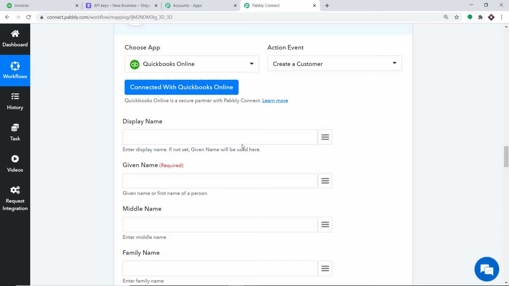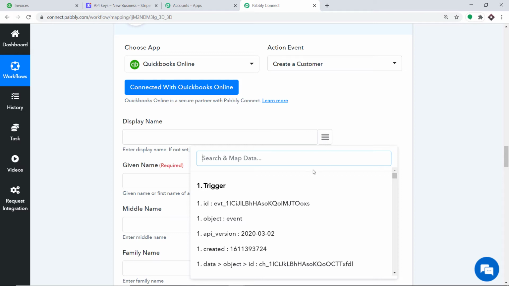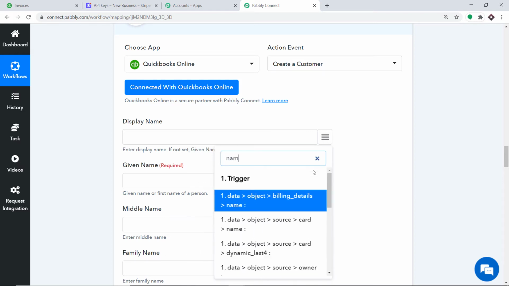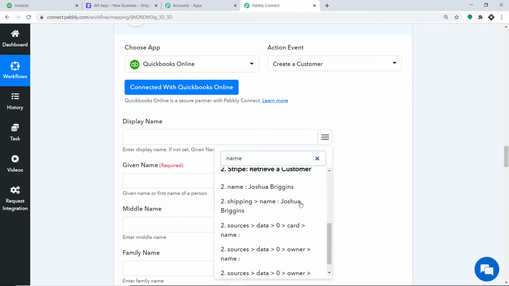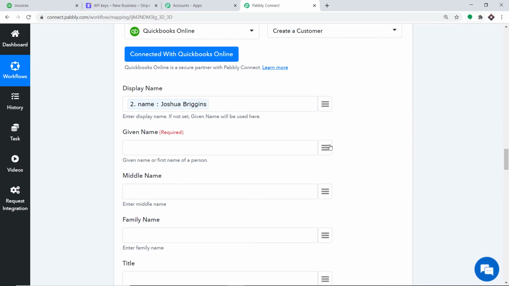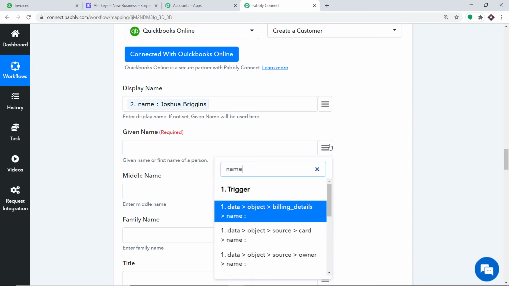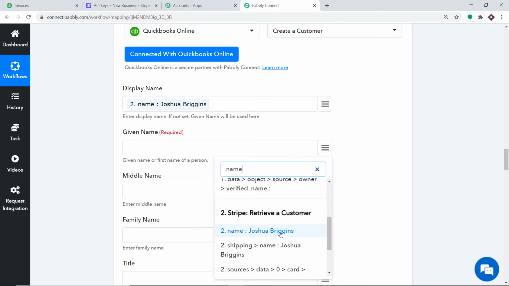So for example, in the display name, we are going to map the name that we have received from Stripe. I have already introduced you to this button. This is called the mapping button. Just click this. Okay, so the name was Joshua Brigins, right? Okay, so we have mapped it. Now in the given name, we are going to map again the same name, that is Joshua Brigins.